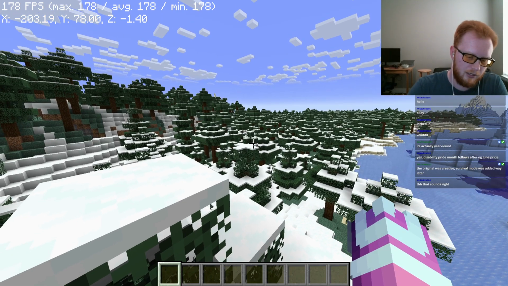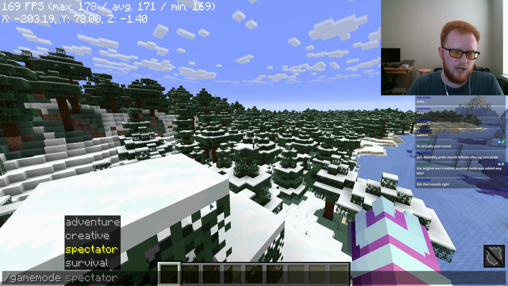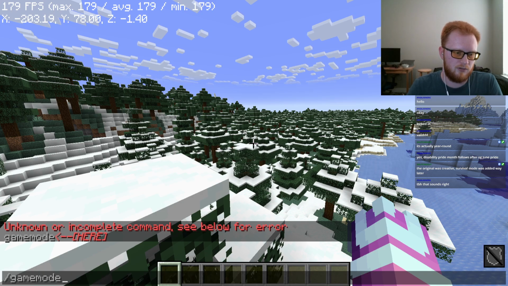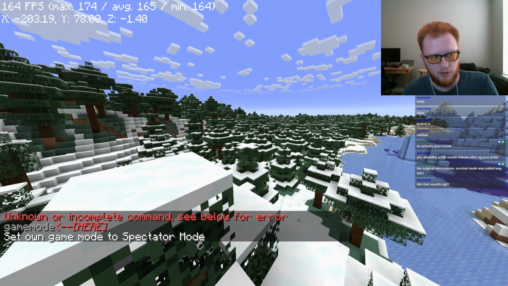Anyway, there is a way to turn off collision. Oops, I did it wrong. I have to hit tab. There we go. By going into spectator mode.